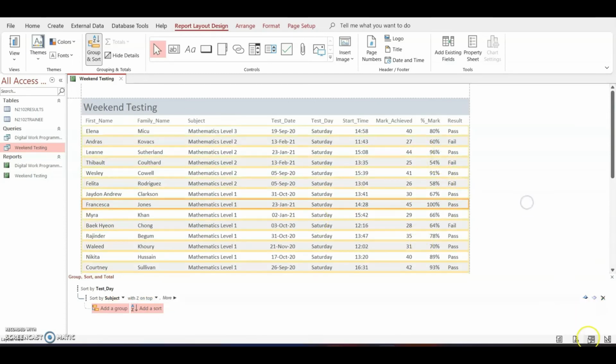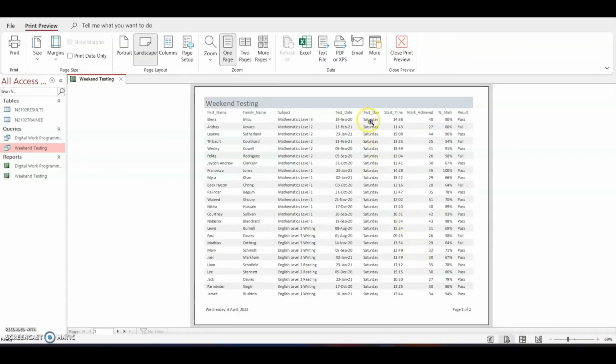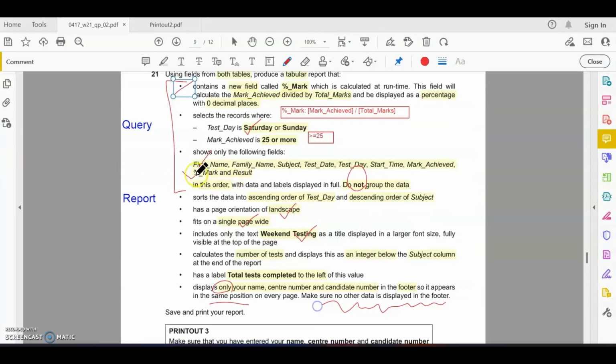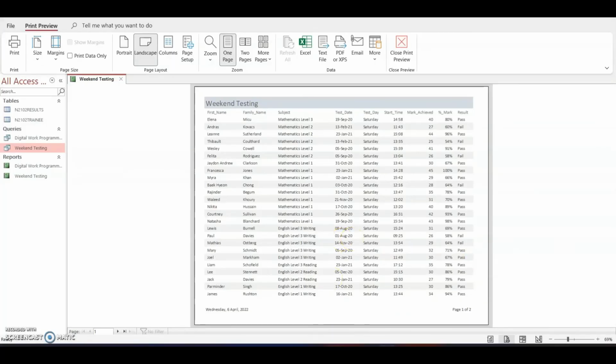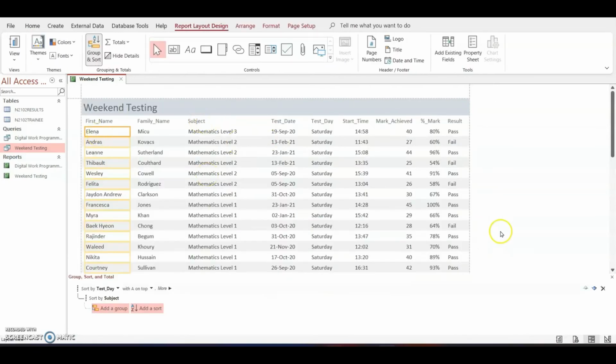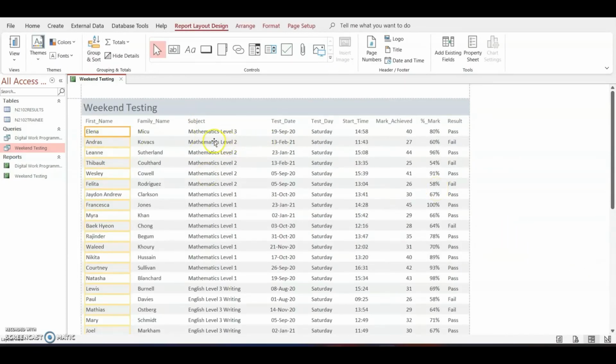Okay, so this is how it should look like. Ascending order of the test day, then descending order of the subject. So the sorting is done. Then we go for the last one, which is the calculation. We want you to calculate the number of tests, as an integer value, below the subject column. So what we can do is, under the layout view, this is the subject column.